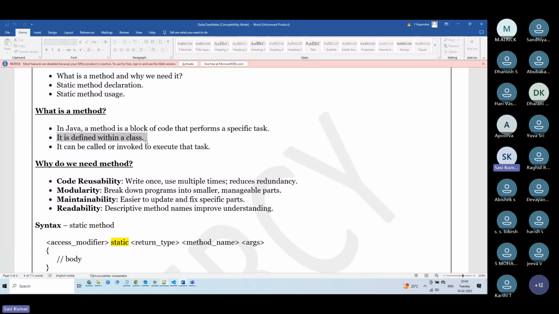Then you might have a question, sir, what is a class? I do not know the details of class. See, we have a separate class only to explain what a class is and what the basics of it are. So do not worry that you do not have the details of what a class is. We have a separate class for it. So a method is defined within a class.